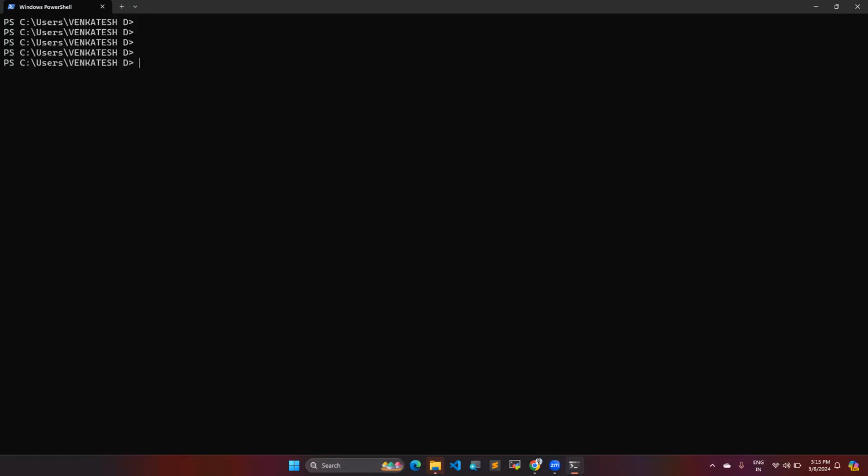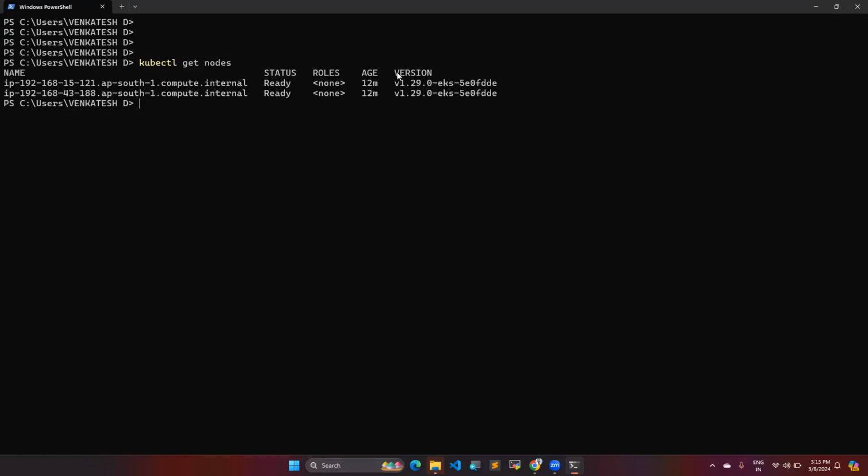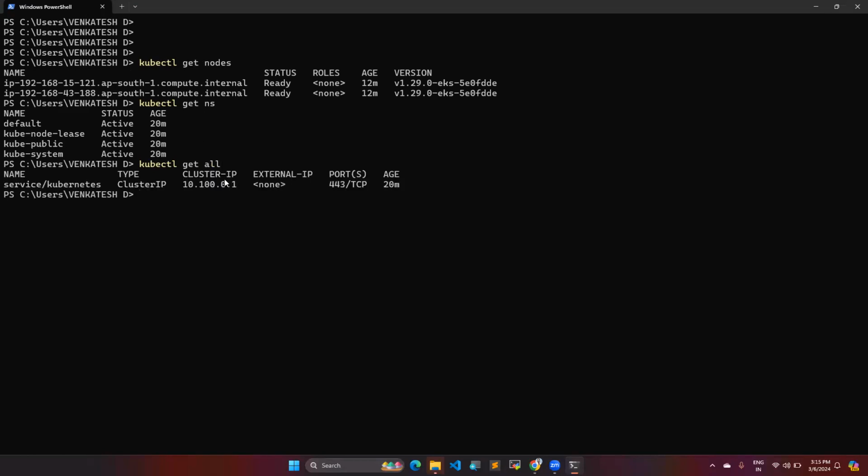Let's clear this screen, and here kubectl get nodes. So let's see the nodes. You can see currently I have two nodes running on version 1.29. Then kubectl get namespace, and these four are all default namespaces. So you can see the namespaces currently available. And kubectl get all. Once you give get all, it will show you all the resources. Currently we have only the cluster IP, and we have two nodes which are running. This is the video, where you can see how to use eksctl to create the cluster and other resources.